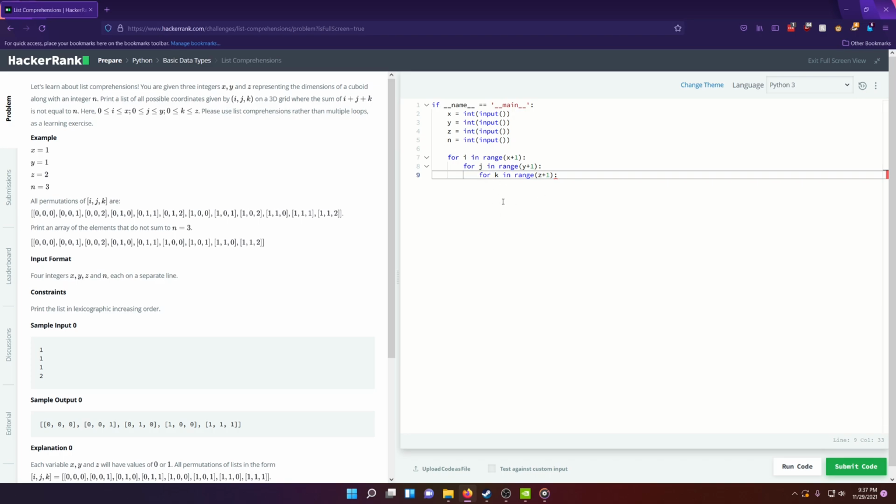And then 0, 1, 2, but in their example, since N is 3, it's not going to print it out, because I plus J plus K cannot be equal to N. So it cannot be equal to 3 as per the example. But anyways, now that we explained how that works, we can go ahead and do our final conditional, right? Because we just want to check and see if I plus J plus K is not equal to N, right? Then we want to print.